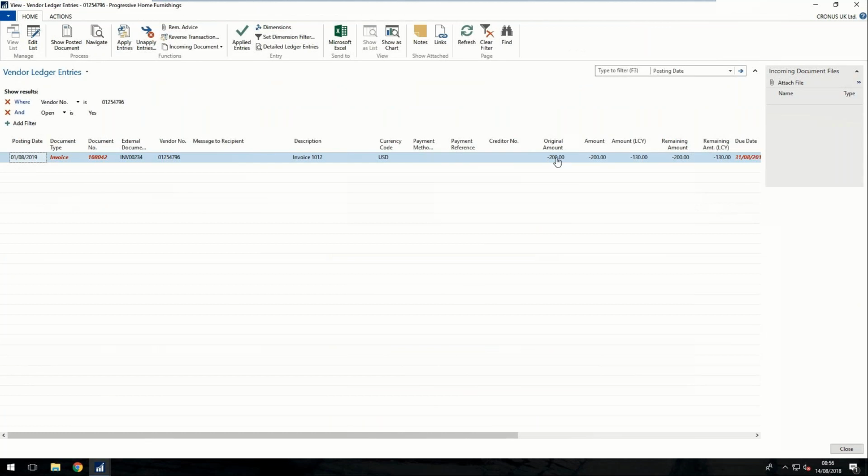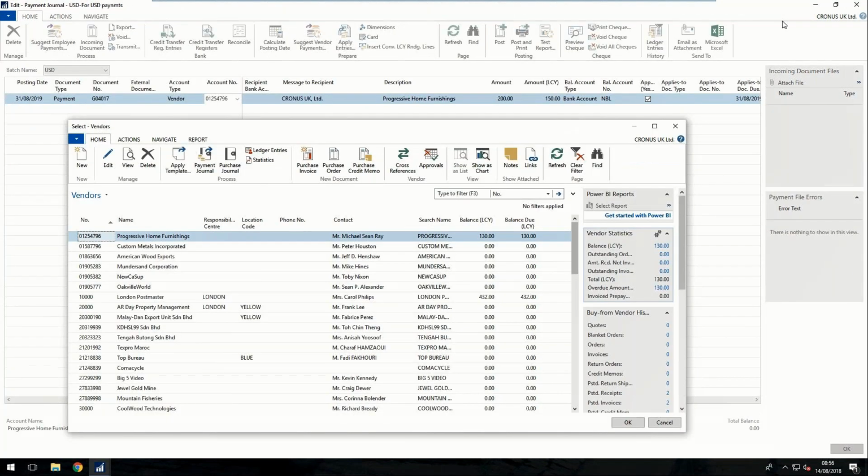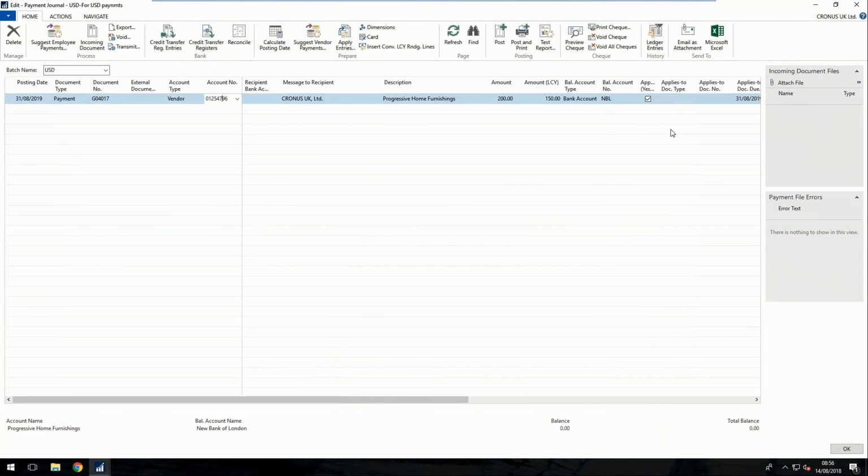So this invoice for $200 was captured on the 1st of August, and the exchange rate at that time made it £130. But since then, the exchange rate has changed. So it's not £130 anymore. Now $200 equals £150. There's a £20 difference that needs to be accounted for somehow. Fortunately, NAV is smart, and if we've set up our posting setups correctly, it knows exactly what to do with that £20. So that conversion, it can handle foreign exchange gains and losses.